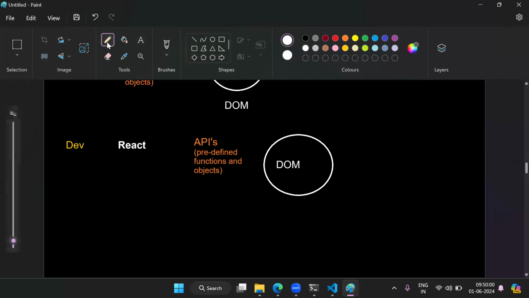Now, as a dev, you will tell React how your DOM should get updated. Once you tell React how your DOM should get updated, React will use these APIs and it will update the DOM.